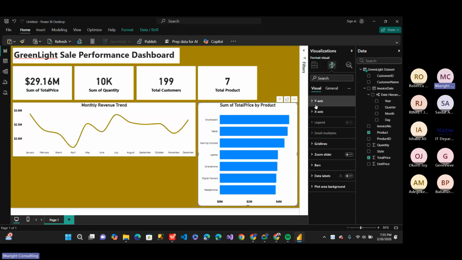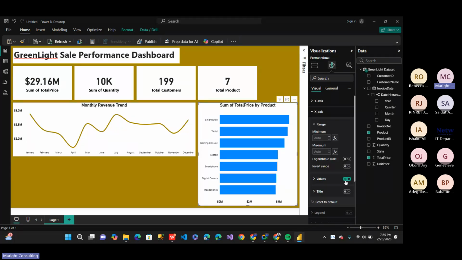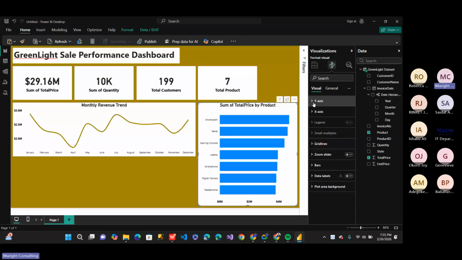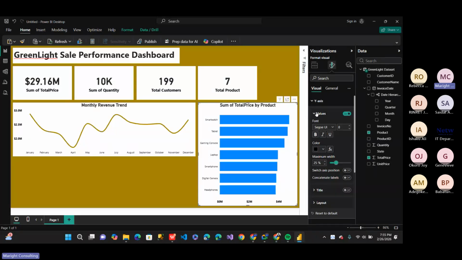So let's go to our x-axis. Sorry, let's go to our y-axis, and let's make the value bold. That's all. Fantastic. Then let's see if you can increase it a bit. That's okay. It depends on what you want to achieve.